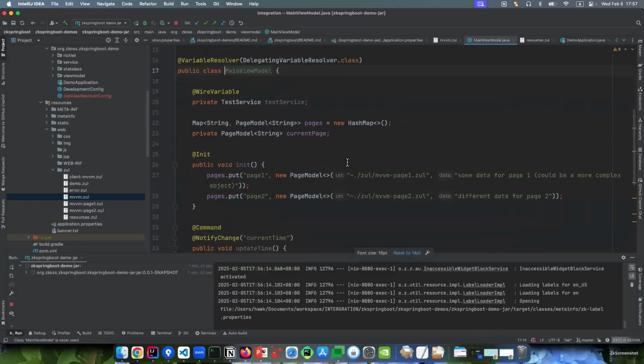If you want to include a page, we suggest you use this tail dot slash, because the tail dot slash refers to the ClassPath web resource folder, which is here, web. So you can see tail dot slash means this path, and the ZUL means here. So MVVM page 1 means this one and this one.